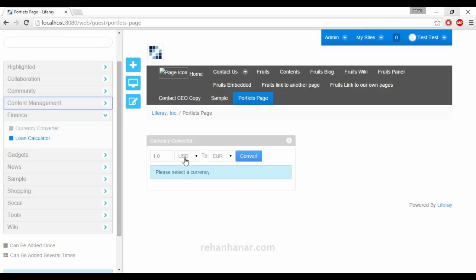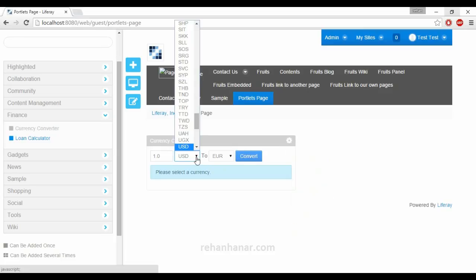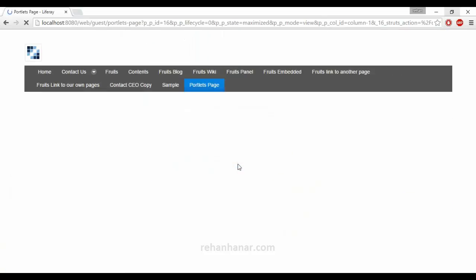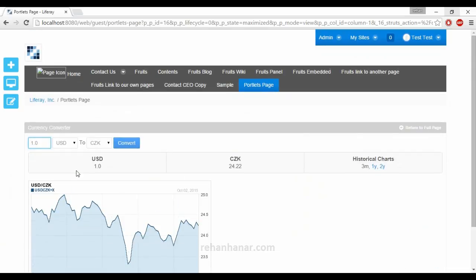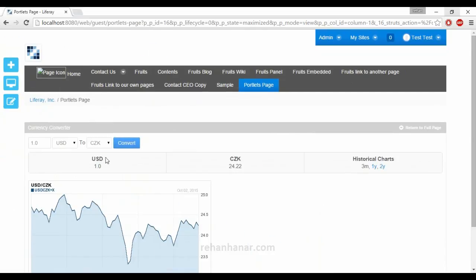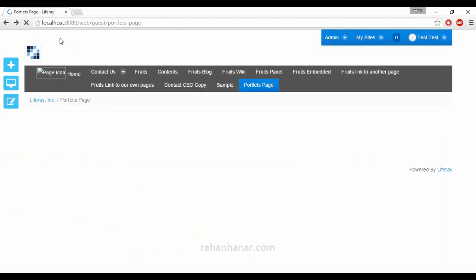So it is a currency converter application. If you want to change from US dollars to Euros or some other currency, you can just select and convert it very easily. See, it got converted, and it also provides updated information if you are connected to the internet. The next portlet is here. You can't add the portlet because it is the portlet result page, so you need to go back.